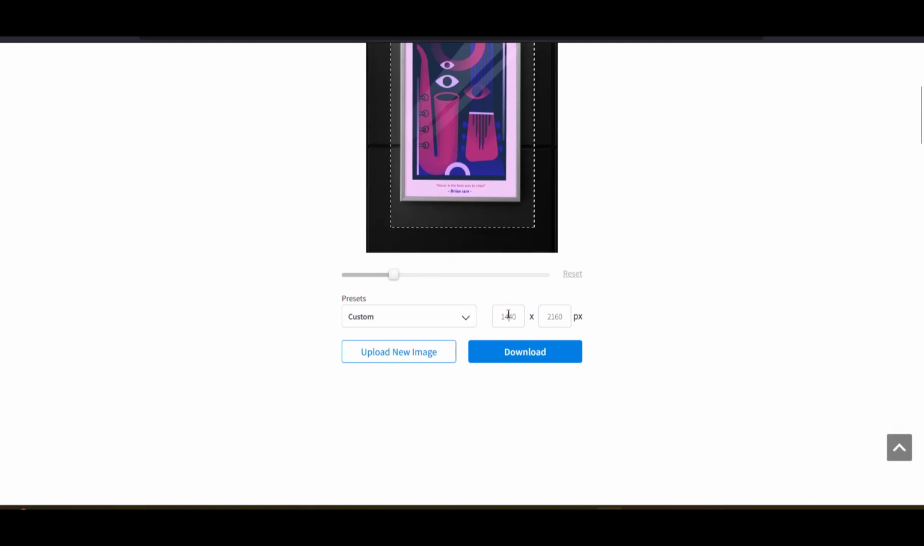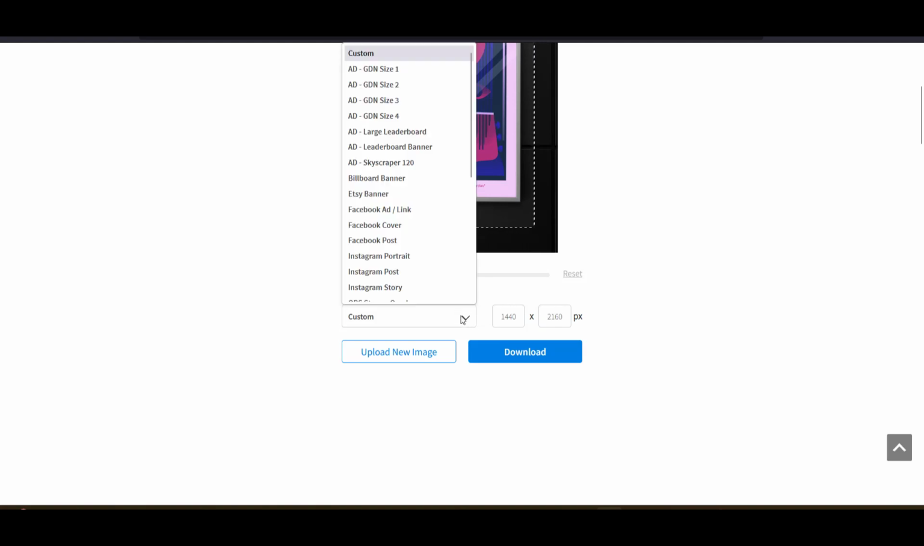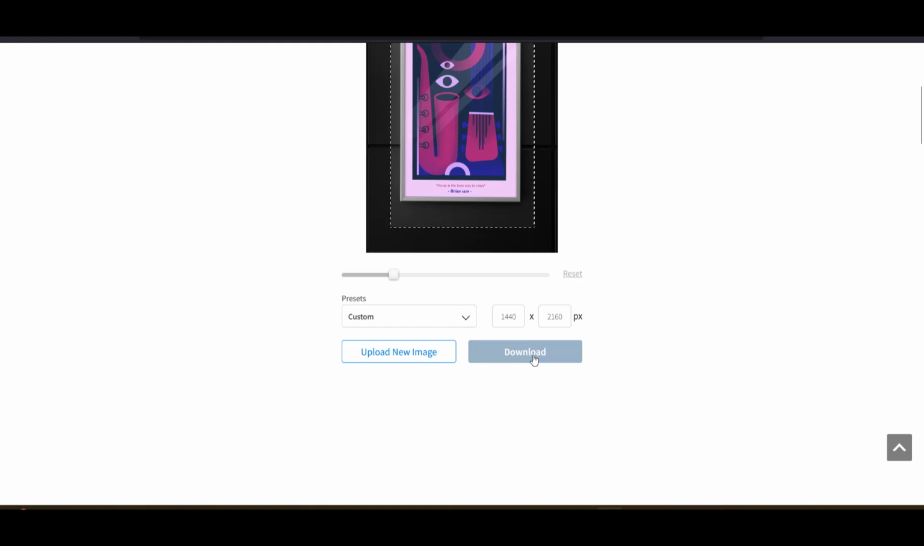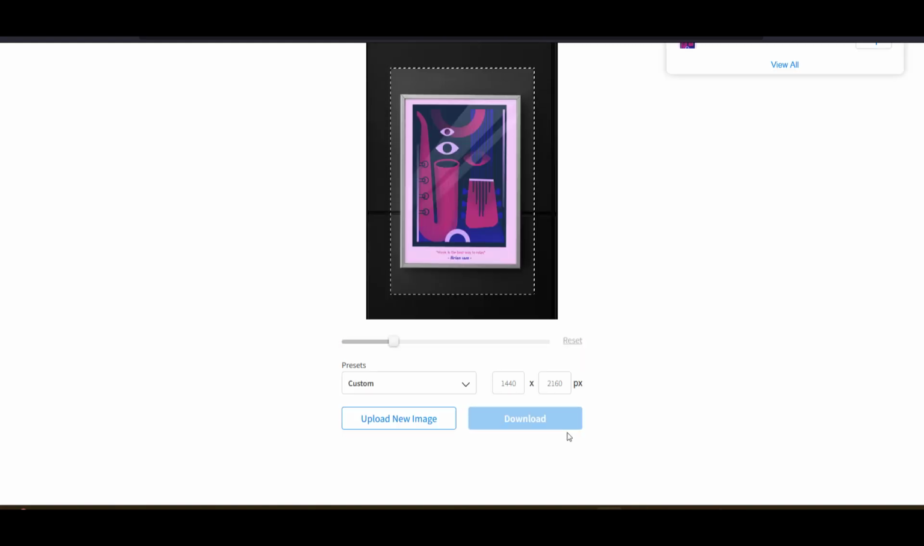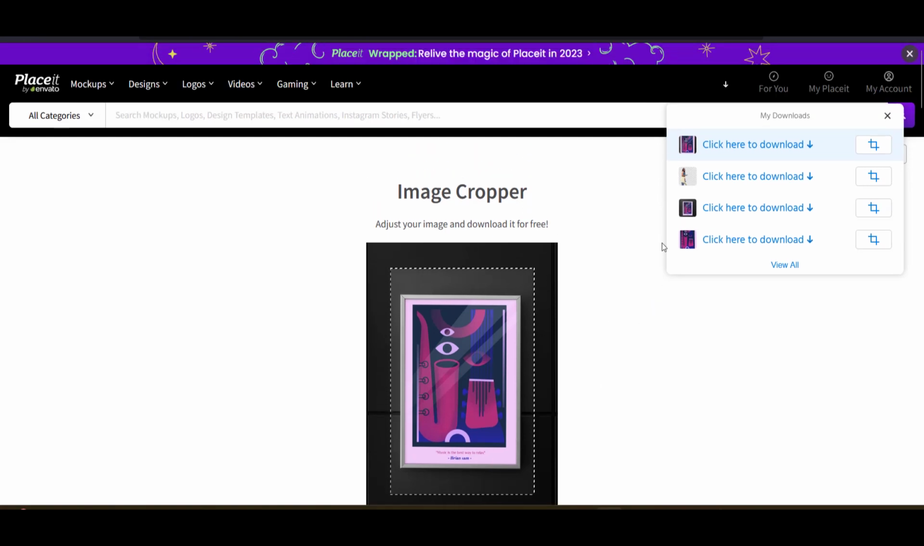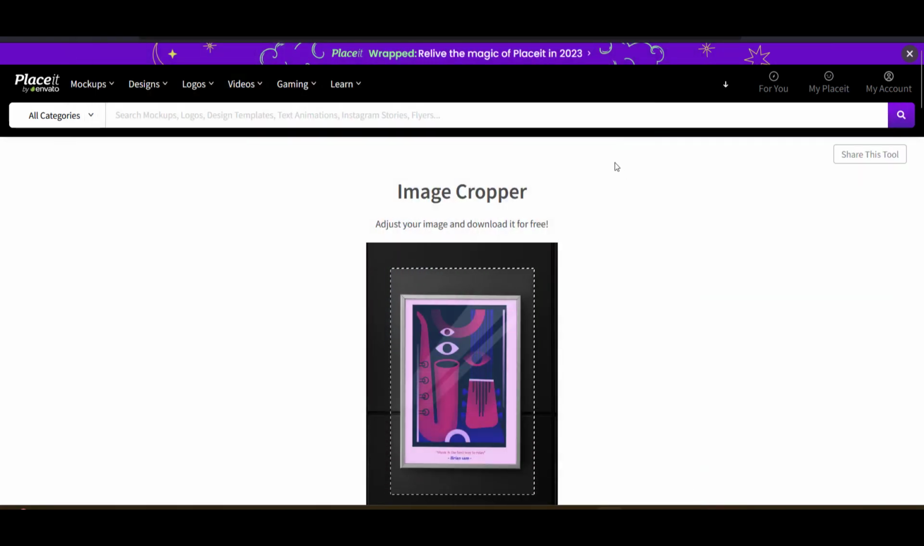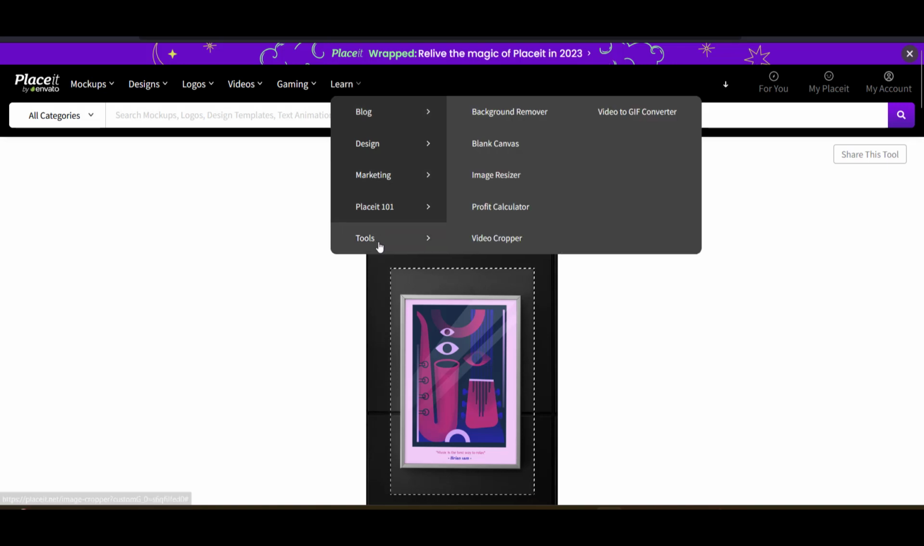and we can also write in here what specific dimension, or we can use a preset, which is one that's already been made. In this example, I'm just going to leave it the way it is and press download. If we scroll up, it's now downloaded. You can click download again for it to download. As you can see, it's downloaded. Press X.